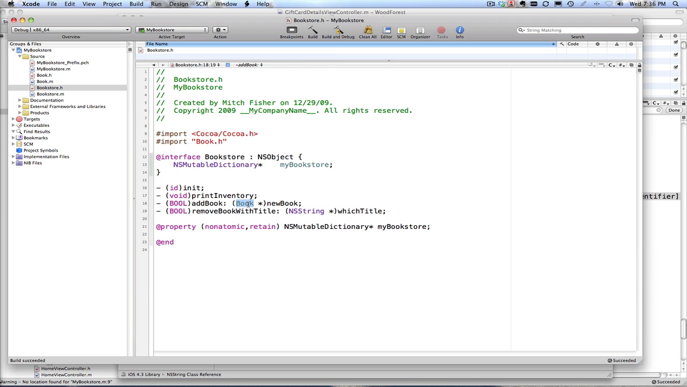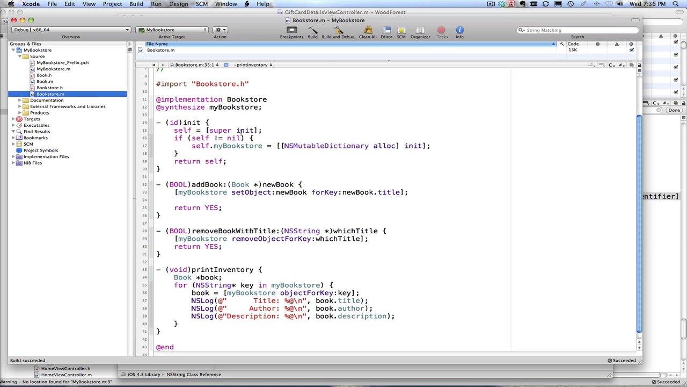All right, and they both take 1 parameter each. The parameter that it takes to add a book is our object book. Okay, so we're going to take in an object book and add it to our bookstore. All right, and let's go ahead now and look at our bookstore.m file, our interface file. I'm sorry, implementation file. And we've gone ahead and completed the getter and setter.